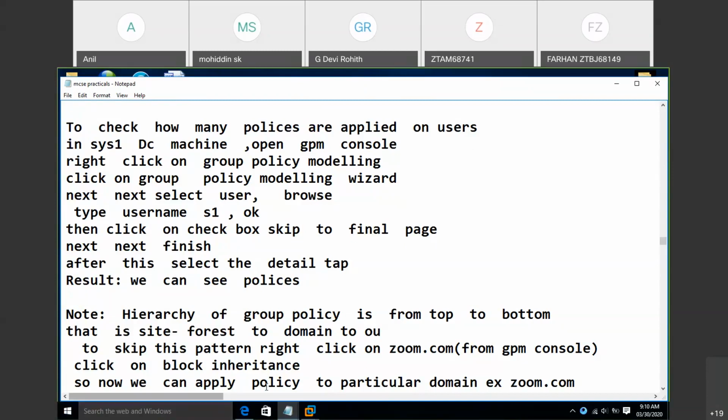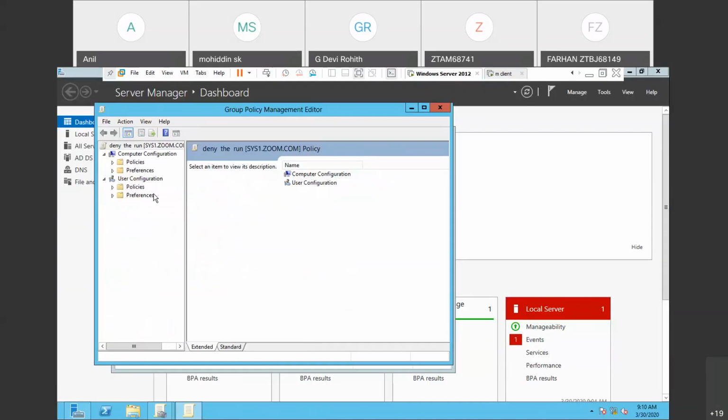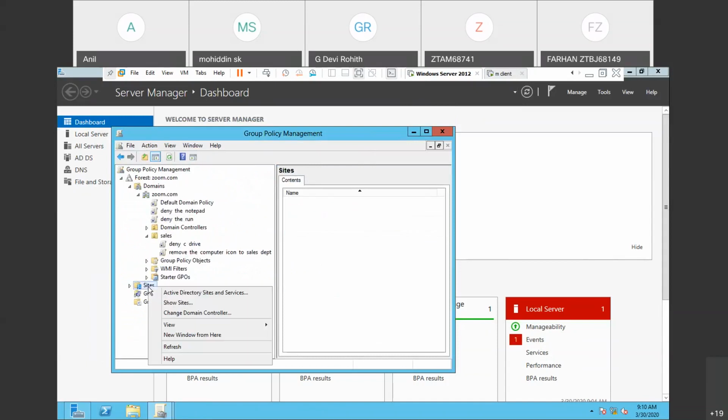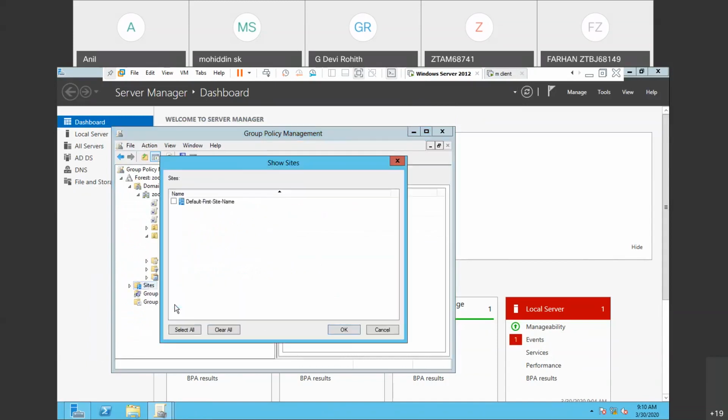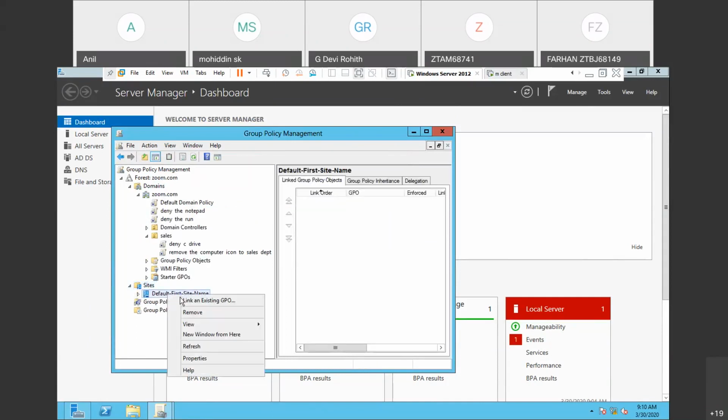Sorry, I did not show you the linkage with the site. The policy is created, but I did not show you the linking. Just give me a minute. I'll show you how to link it. The policy is created. How to link it with the site? Right click, show site, then default site. Here the site name will come. Select it. Right click. Link the site.